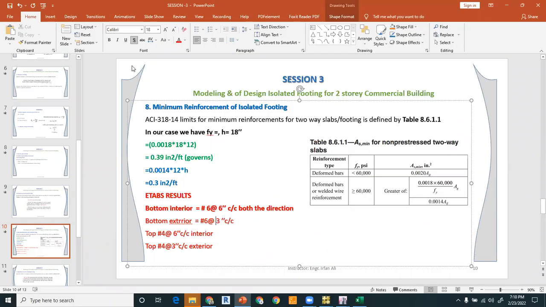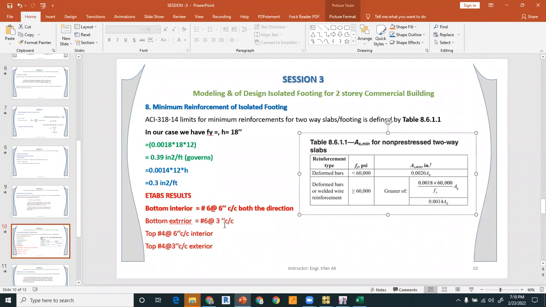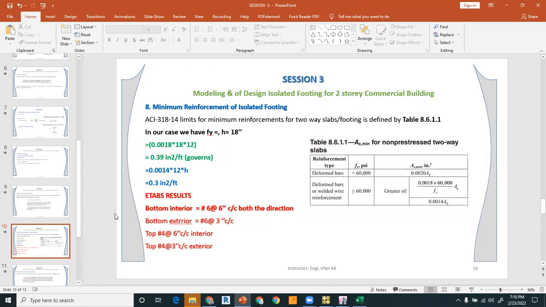So you have to keep all of these factors in mind for practical purposes as well. If you provide number 8 bars at the rate of 2 inches, it is not practically possible, because the diameter of the number 8 bar is 1 inch, so there will be only 1 inch of space left between the two bars, and you cannot pour the concrete between the bars. So this was the whole story about the design of the isolated footing using SAFE and ETABS.